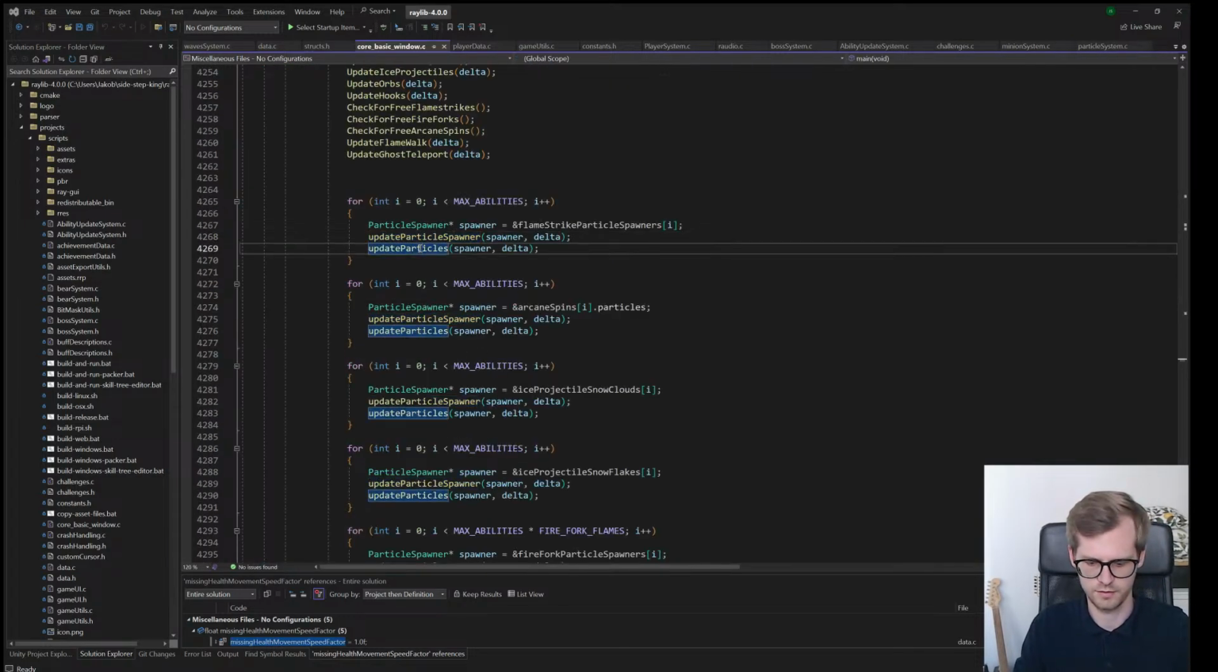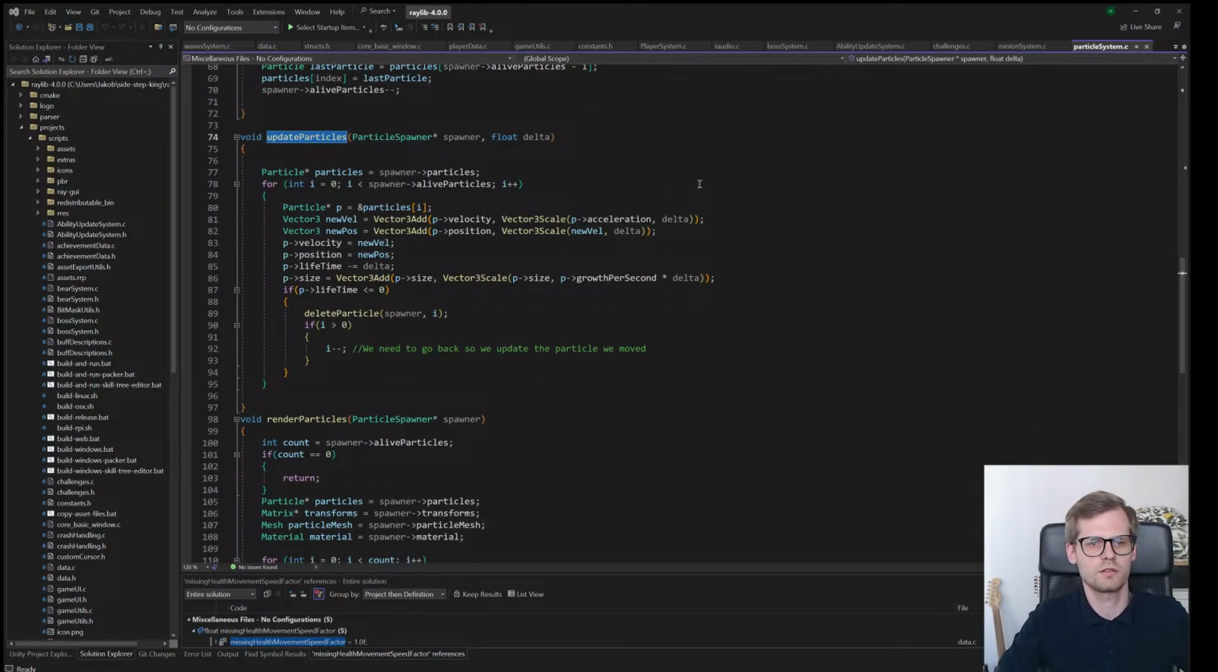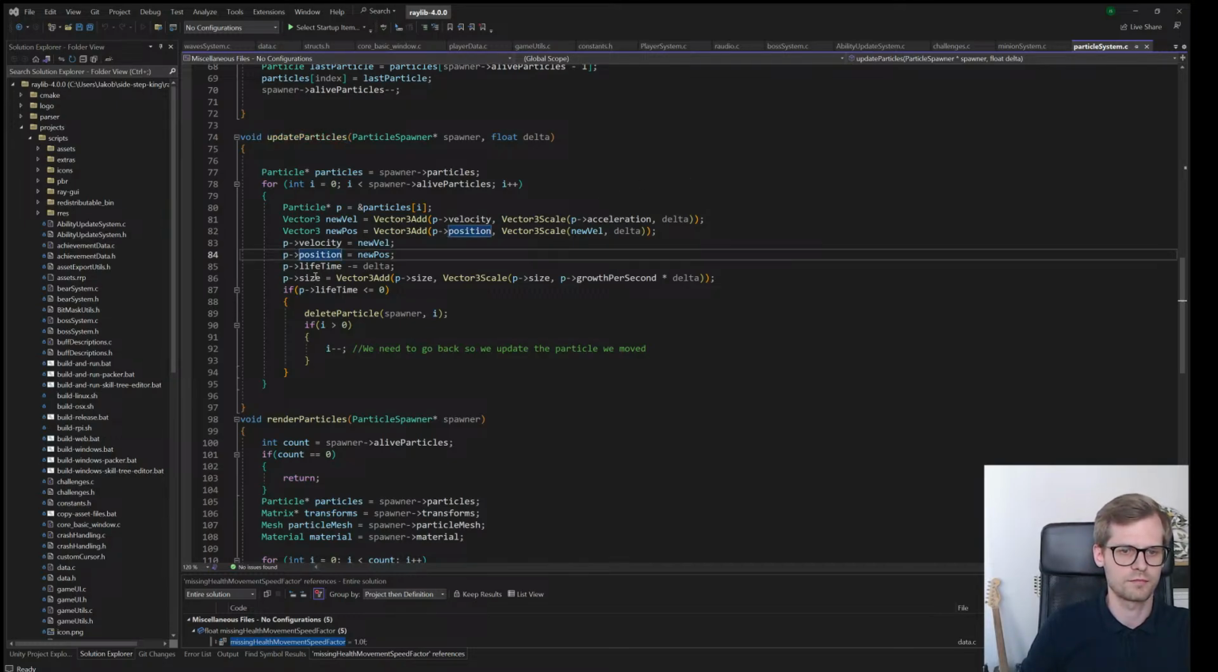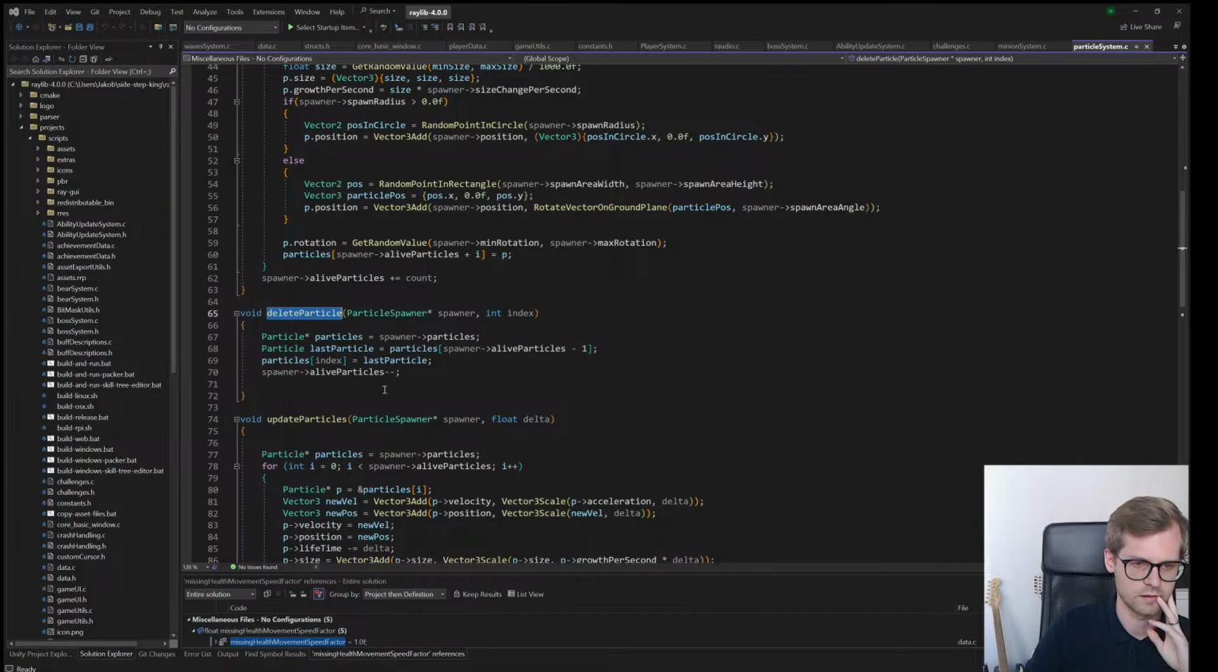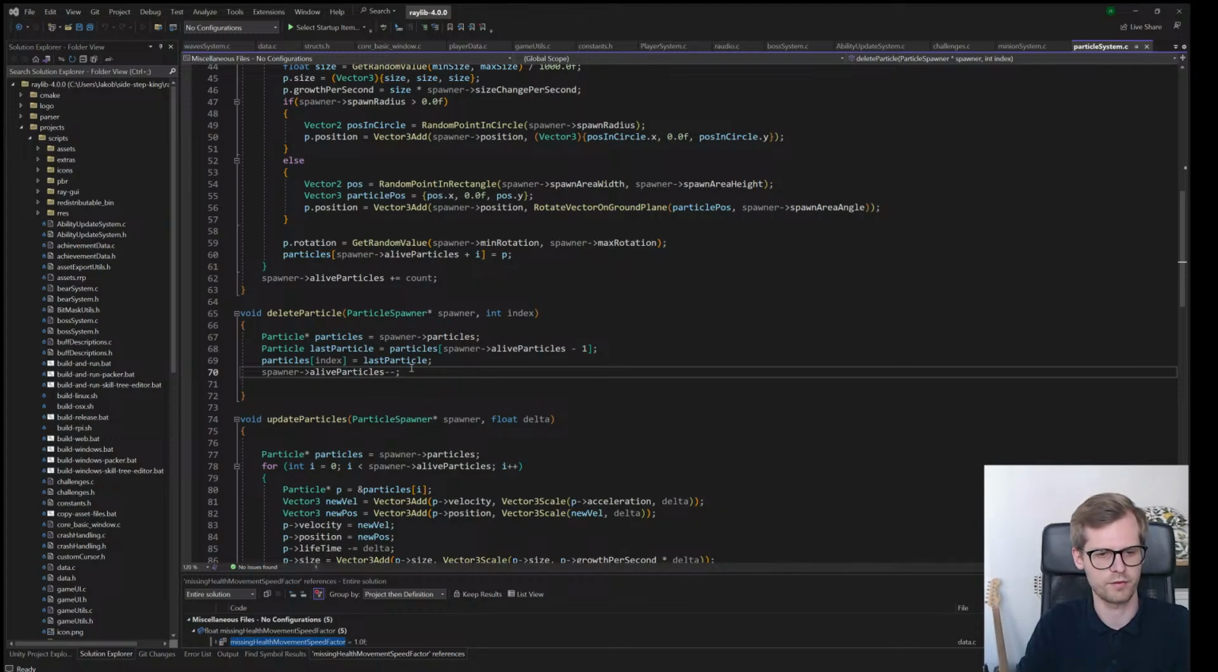And then the next step is to update all the particles, which just adds the acceleration to the velocity, and adds the velocity to the position, and also grows the size with the growth per second parameter, and then checks the lifetime, and if it's 0 or below, then it deletes the particle, which works as it deletes in all the other arrays in the game.